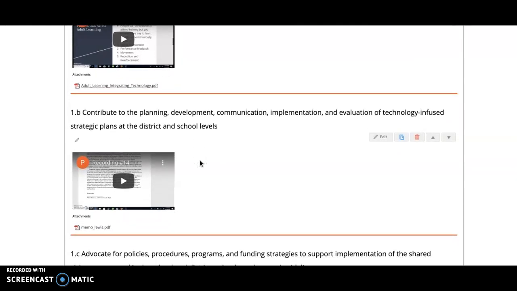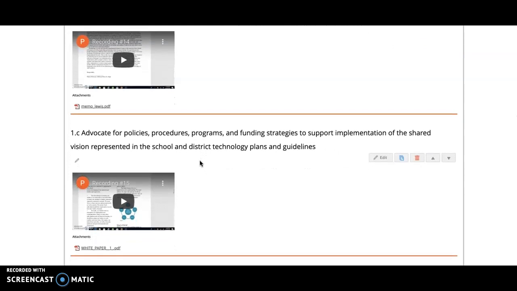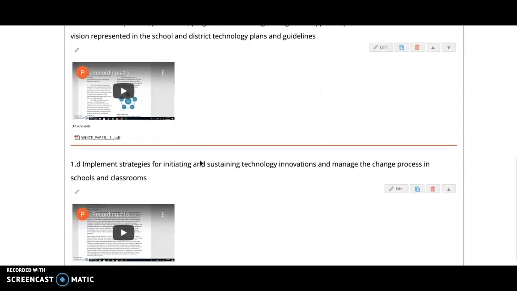Contribute to the planning, development, and communication of technology-infused strategic planning. Advocate for policies and procedures. There must be an assignment or artifact for each standard.